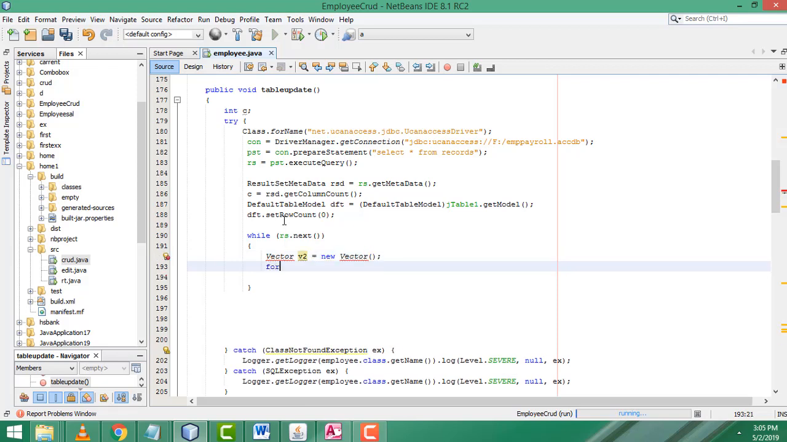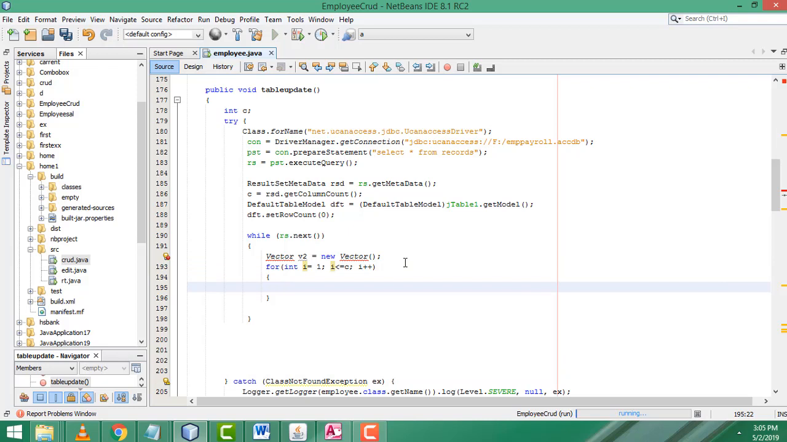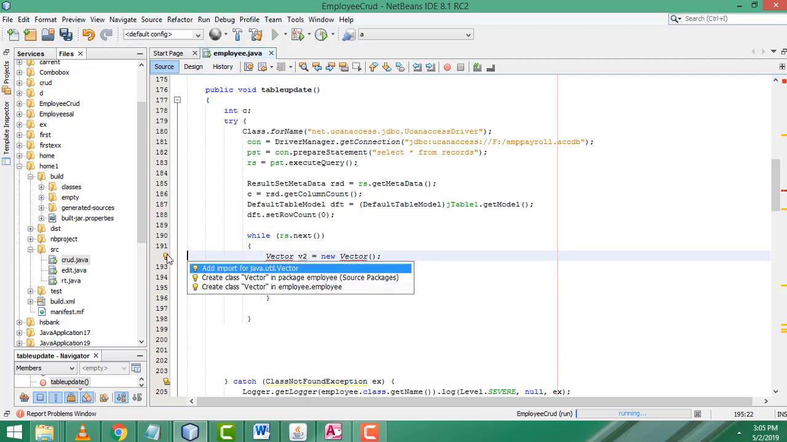Right, follow with a for loop: int i. You have to write the for loop initialization value 1. You have to write i less than or equal to C. After that, i plus plus. Right, this is the C. Okay, after that we have to loop all the records available in the database. We have to import the vector package also here.